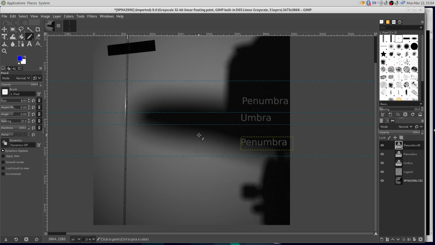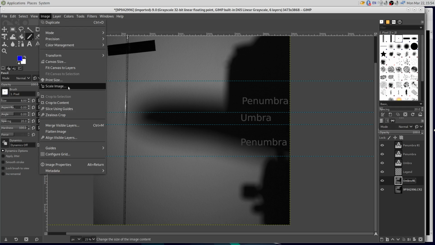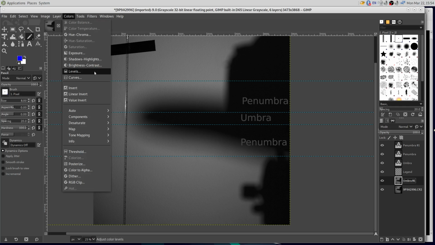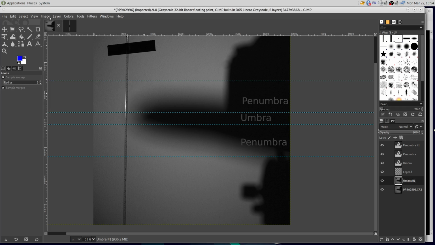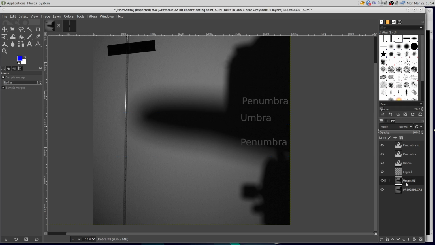So I'm referring to these regions here. Penumbra, umbra, penumbra here. We're mostly focusing on this region here. And there's a trick we can do also to find these regions. We'll duplicate the layer and rename it to Umbra and do color manipulation using levels. And to show that I'm not biased, I will actually hide these guides.